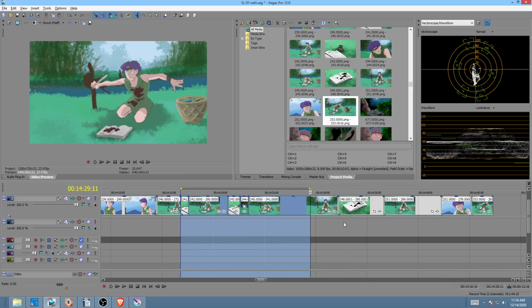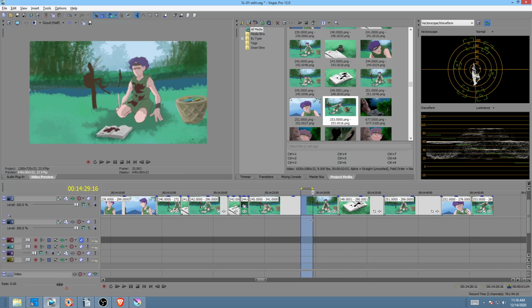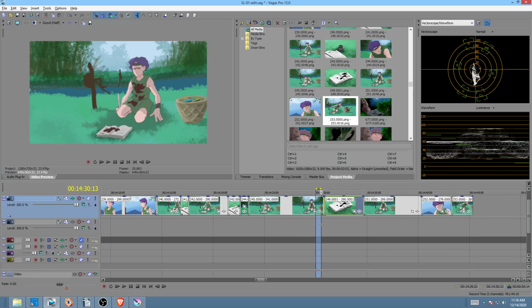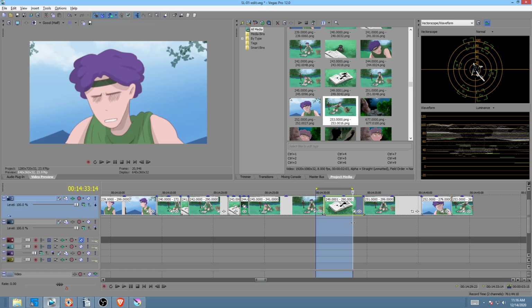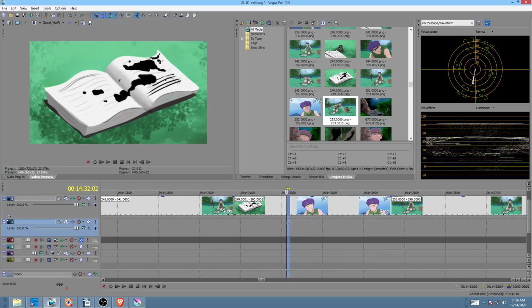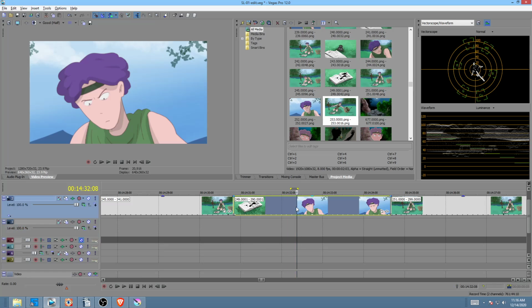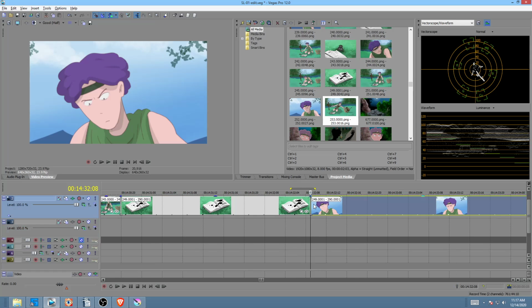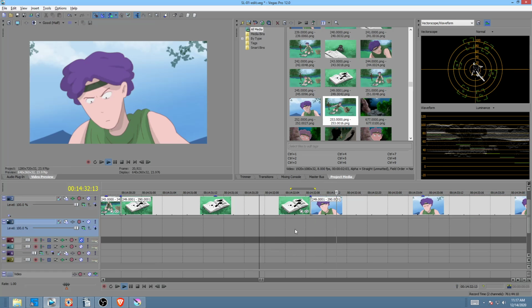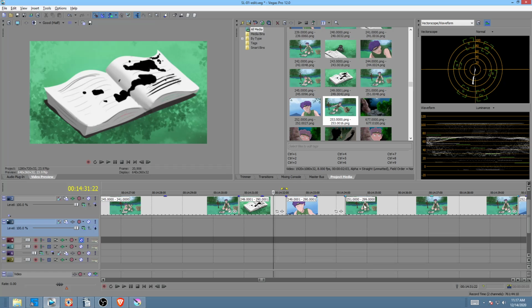So let's just try this. If Mel goes like this, sees his book, the book really needs to start moving a little quicker. I would say, yeah, that's too long as well. So boom. Let's just split this shot. Yeah, and that lasts too long.